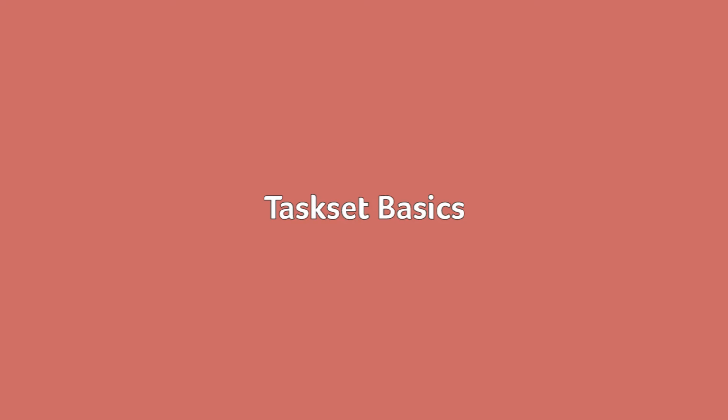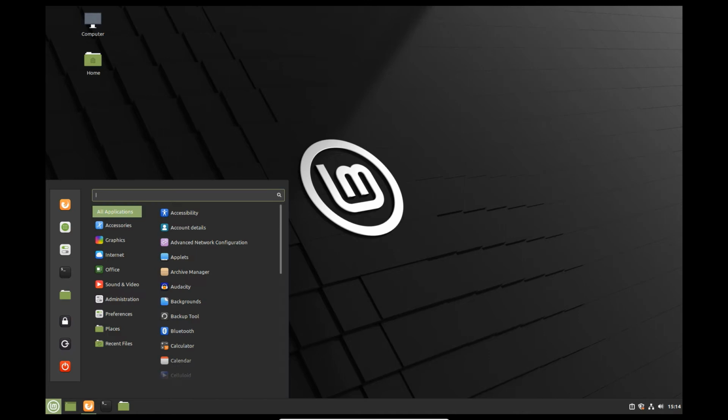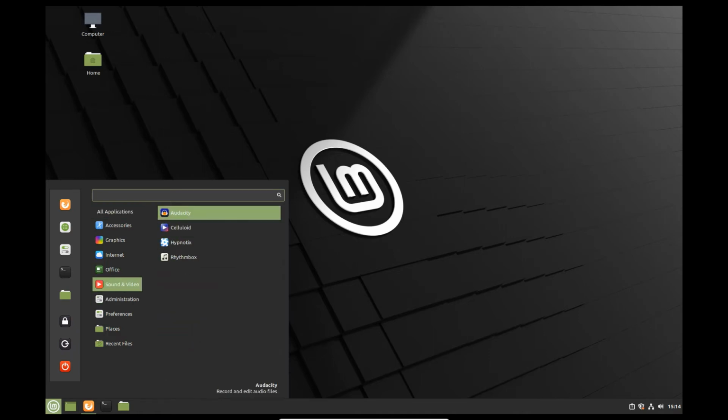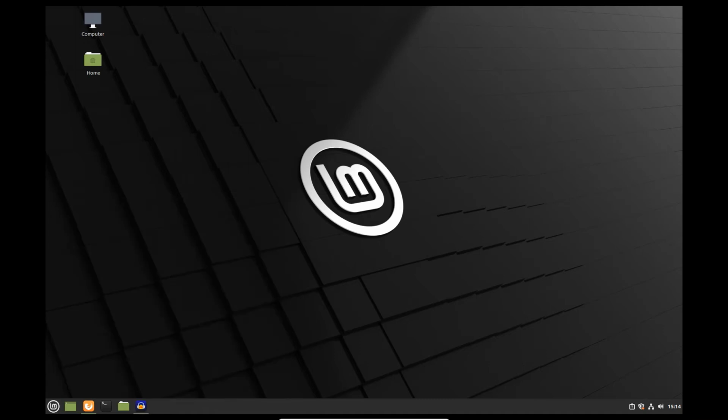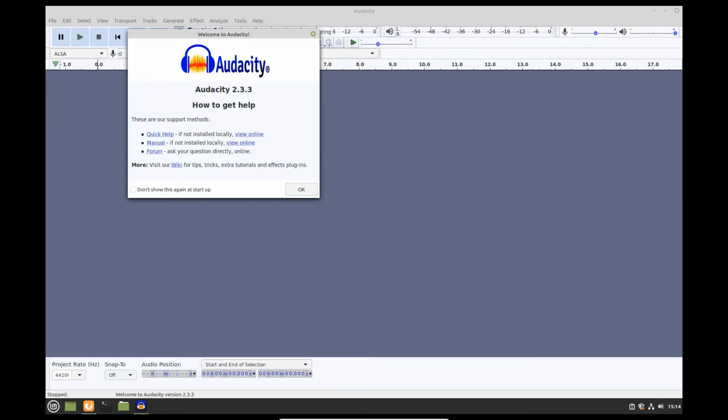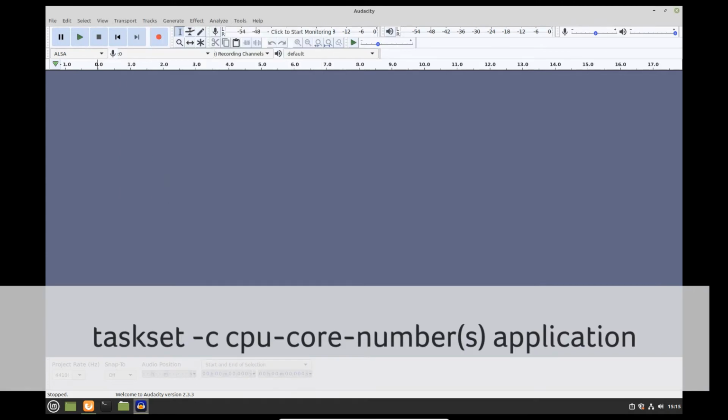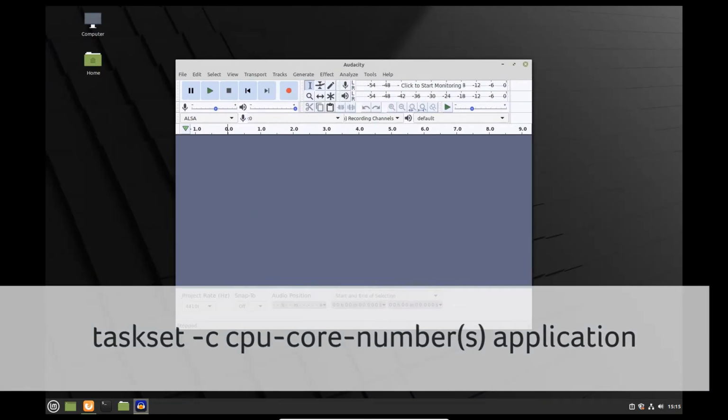Taskset basics. Using taskset can be broken down into two parts: CPU affinity with programs to be launched and with programs already running. Launching programs is the easier of the two, so we'll start there. A launch command looks like this: taskset -c CPU core number and then application.